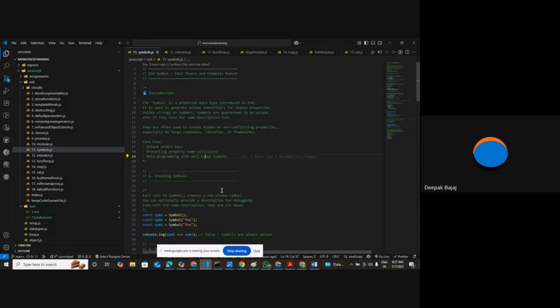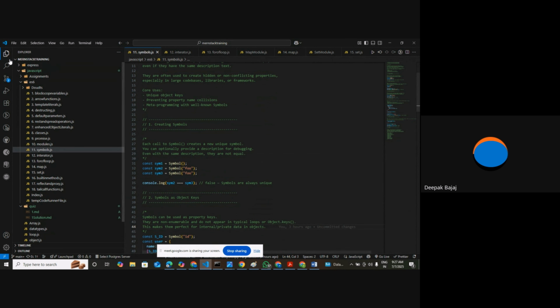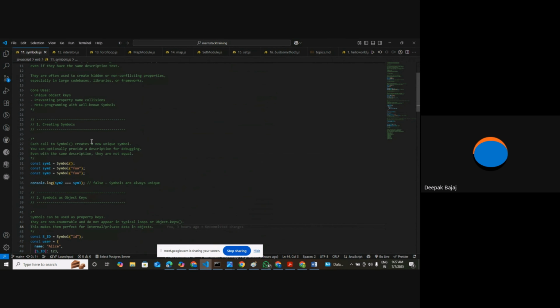Okay. So how to create a symbol? This is the way of creating a symbol. Each call to Symbol creates a new unique symbol. If you write it this way, with or without a description, it will create a symbol. Even if the description is the same, if you check, those are unique. Let me show you.